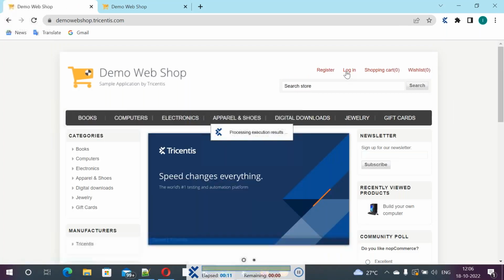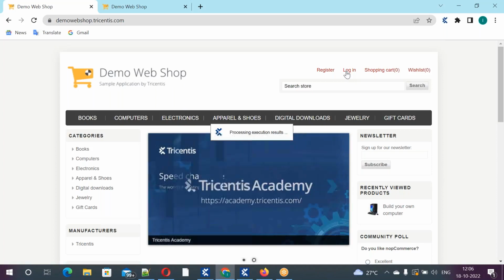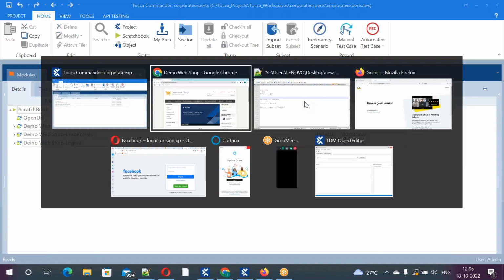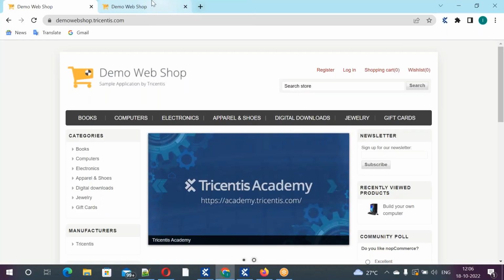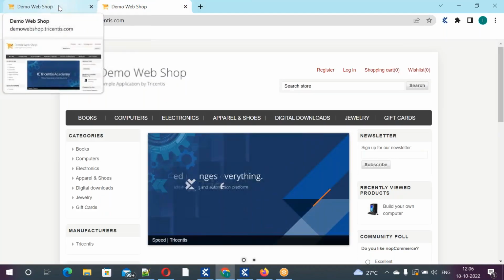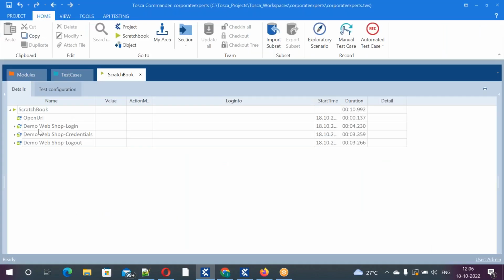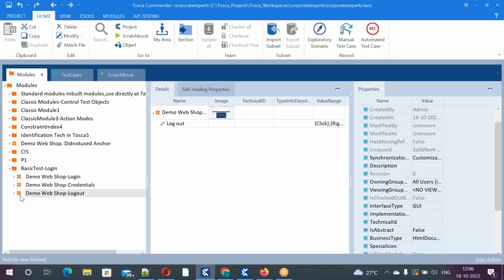Log out. So done with this. Okay, like this. See here, now I have multiple windows: the Demo Web Shop as well as the two windows. Login. Again, if you want to execute, I can execute here. But for modules, you need to give cardinality right here.